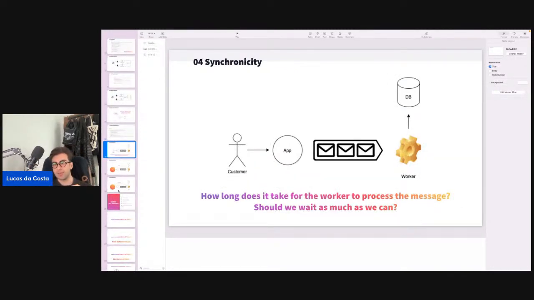And then the fourth topic is synchronicity. So this is kind of related to time in a way. When you have asynchronous resources or asynchronous workers doing things, you don't know when they're done. So you need to know, okay, when I send a request to my app, how long does it take for the message to be processed and my worker to pick it up and save it on the database?